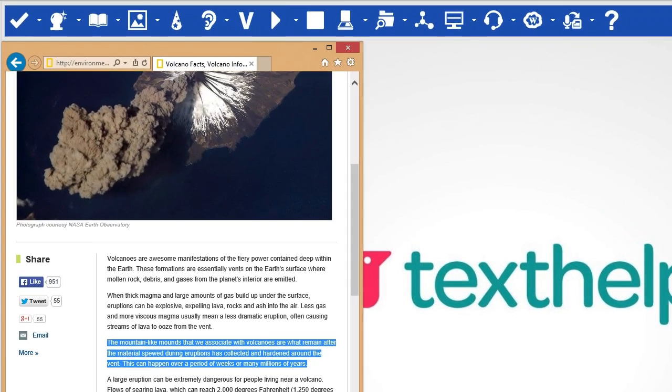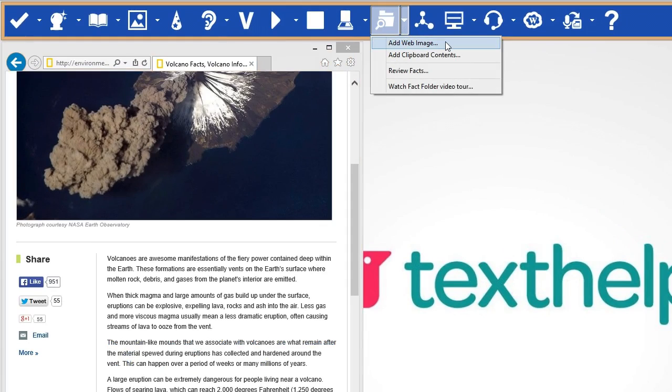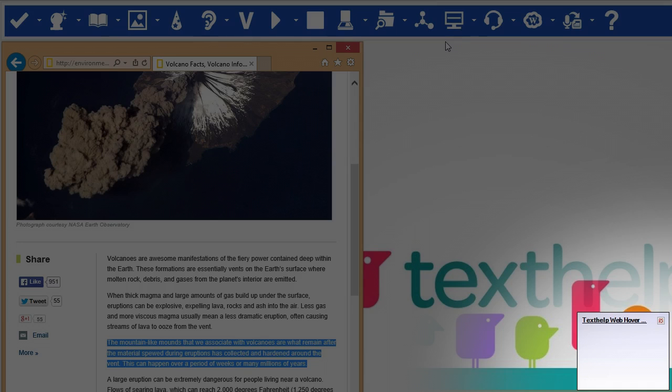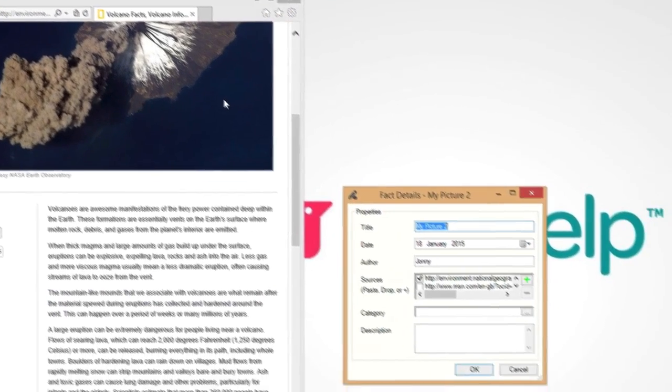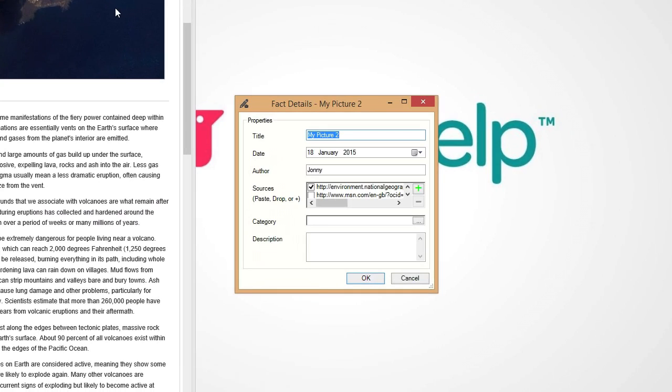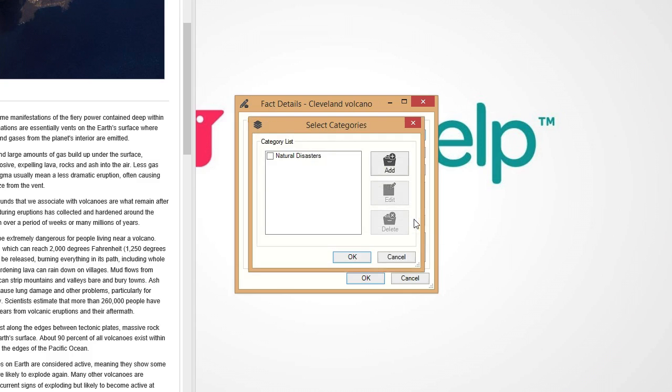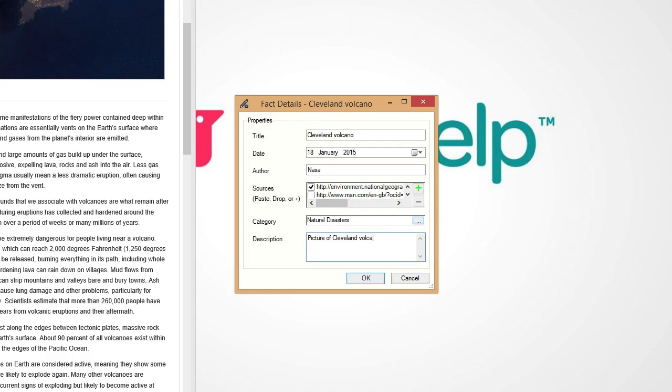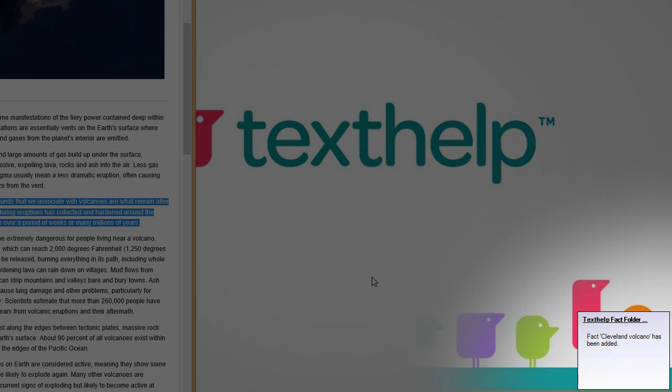If you wish to add an image from a web page, select this option from the fact folder drop-down. The Text Help web hover window appears, showing the picture your mouse is over. When you click on the picture you want to save, the Fact Details panel appears, and you enter the information you wish to record for this picture. When you click on OK, the pop-up window shows you have added the picture to your Fact folder.